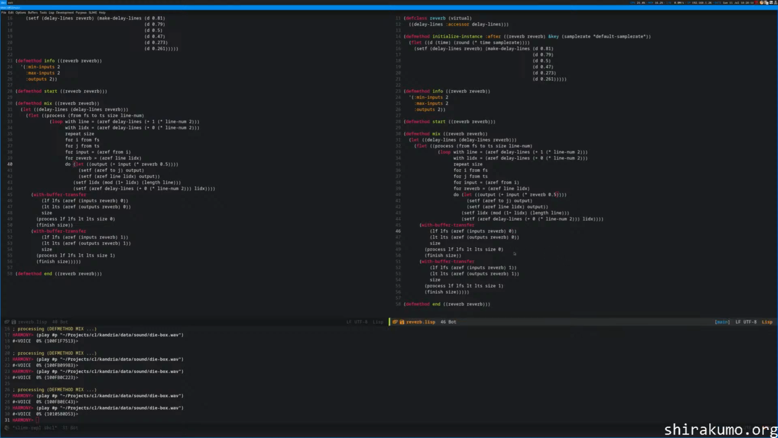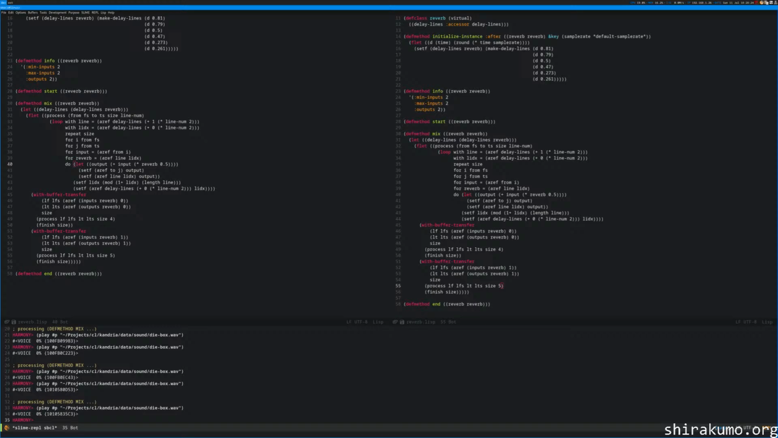Okay. Let's see if we do the shorter one, so that's index 4 and index 5. Okay, cool. Sounds like shit, but all right, we got something.